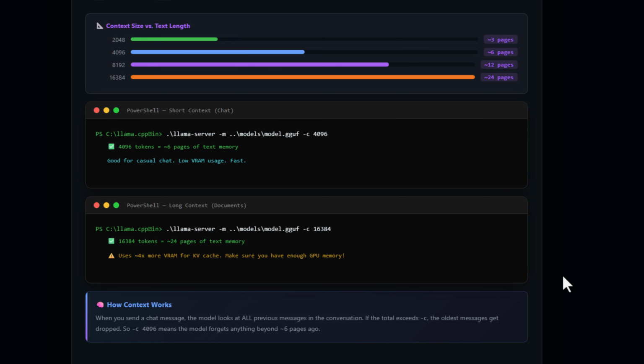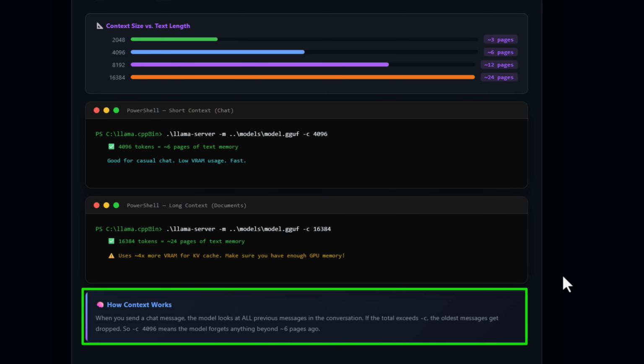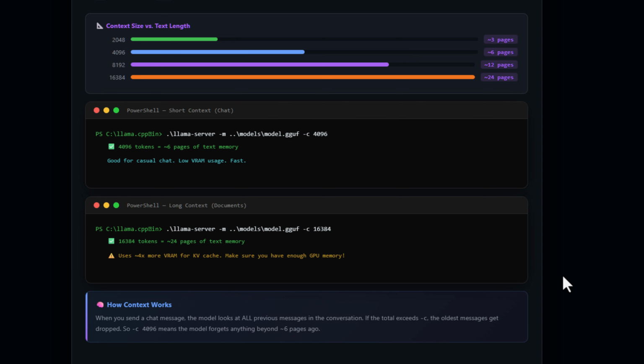So to summarize how context works: when you send a chat message, the model looks at all previous messages in the conversation. If the total exceeds the -c value, the oldest messages get dropped. So -c 4096, for example, means that the model forgets anything beyond approximately 6 pages. Okay, so you have to keep that in mind.